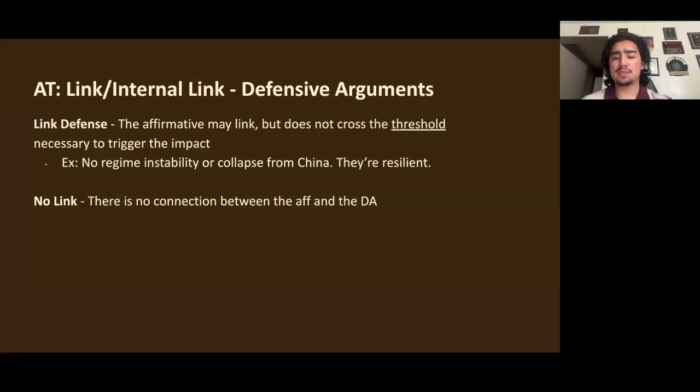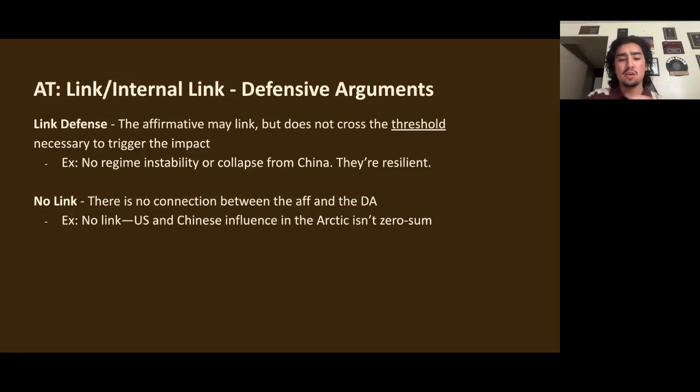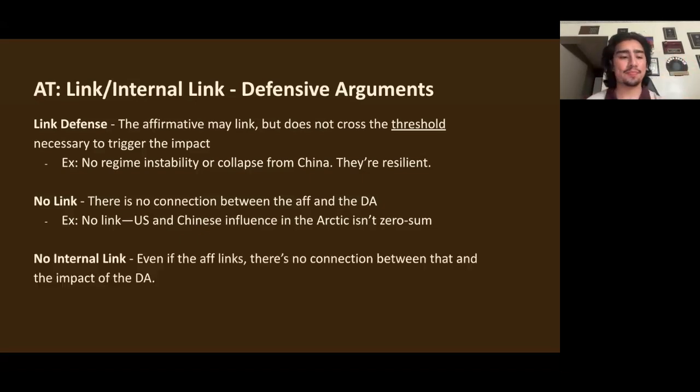No link. There's no connection between the aff and the disad. This is the most immediate, just cut off. There is no connection between the aff and the disad. No link. US and Chinese influence in the Arctic isn't zero sum. That just means that even if the US increases its own presence in the Arctic, Chinese influence does not go down. It's not like, I win and then you lose. If the US increases, China can still stay the same.